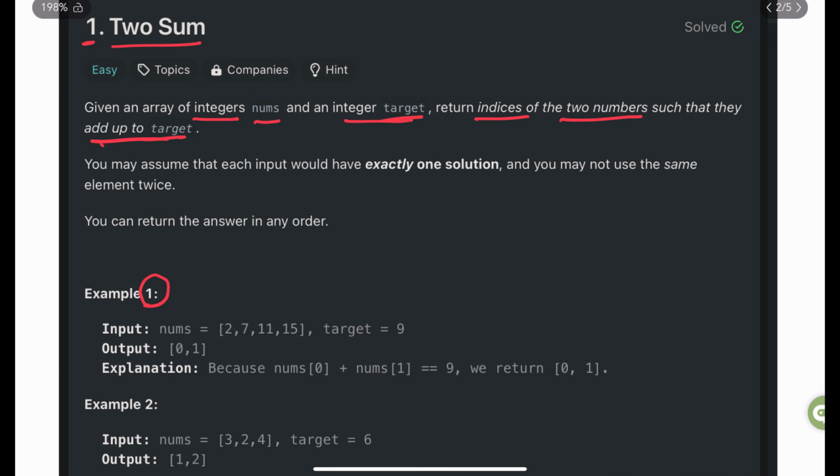In example number 1, with 4 numbers in the nums array and the target set to 9, if we add 2 and 7, the output is 9 which matches our target. Hence we return 0 and 1, that is its corresponding indices.